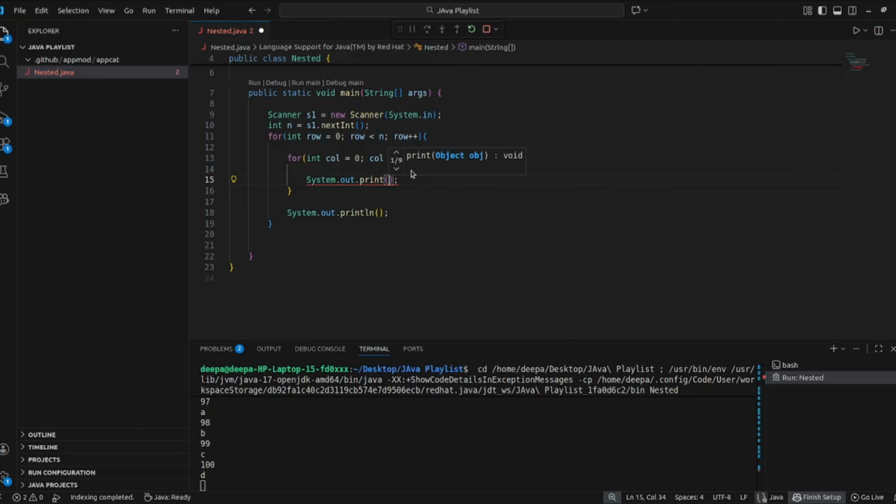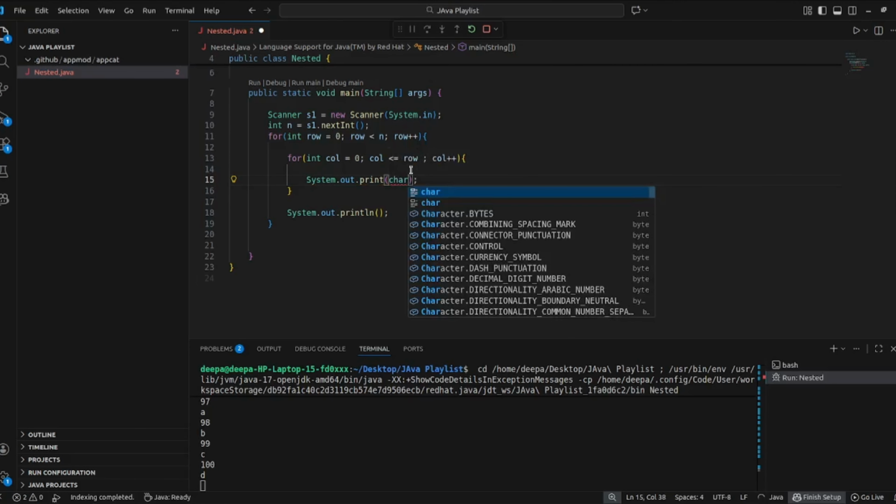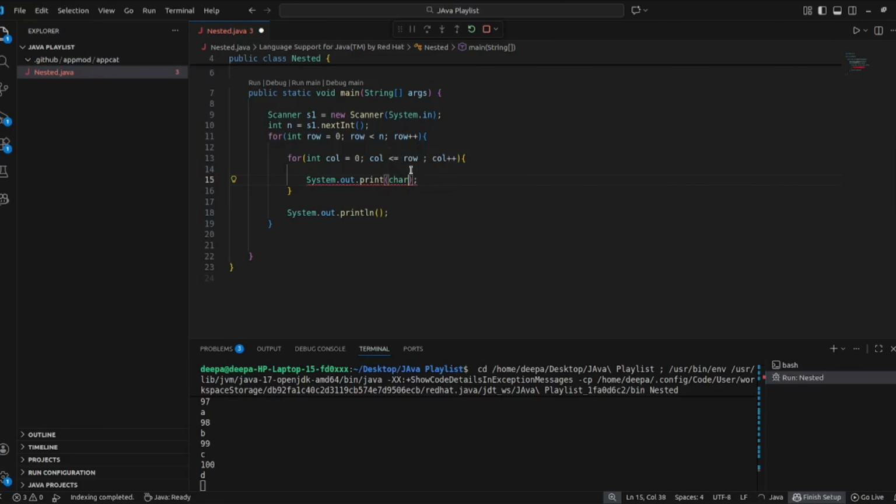System.out.print. What we have to do is use character, that means we have to type convert the value. Character of A plus column plus 1, or else I can say A plus column. Since the first column value is 0, A will be printed, then A B, and A B C, like that.